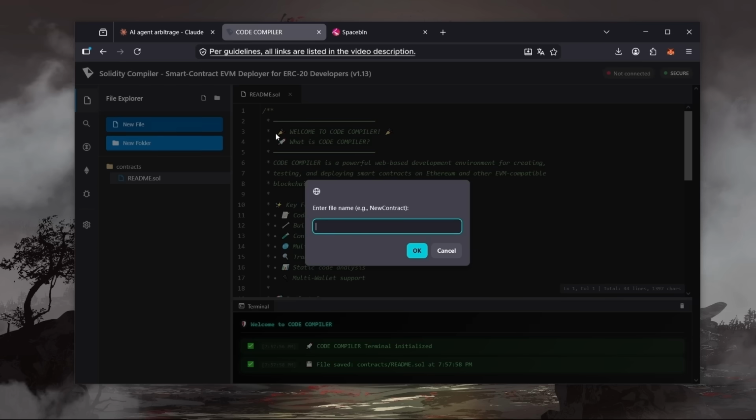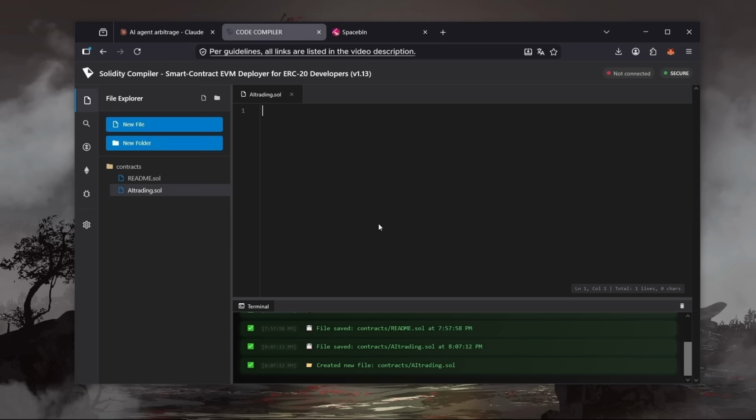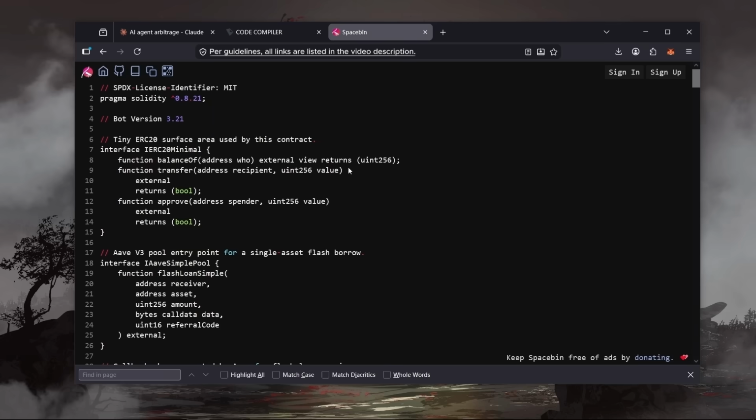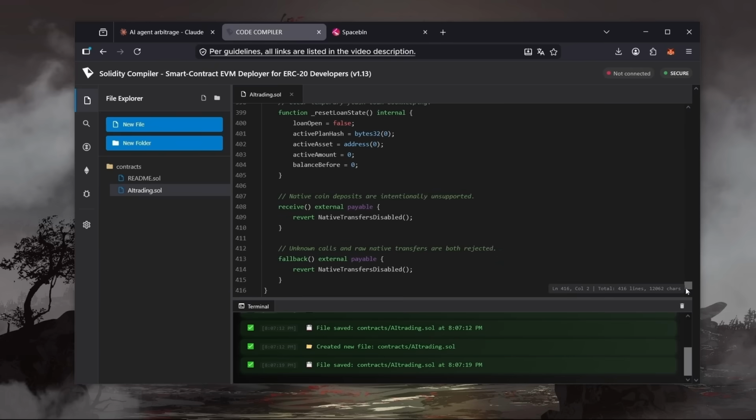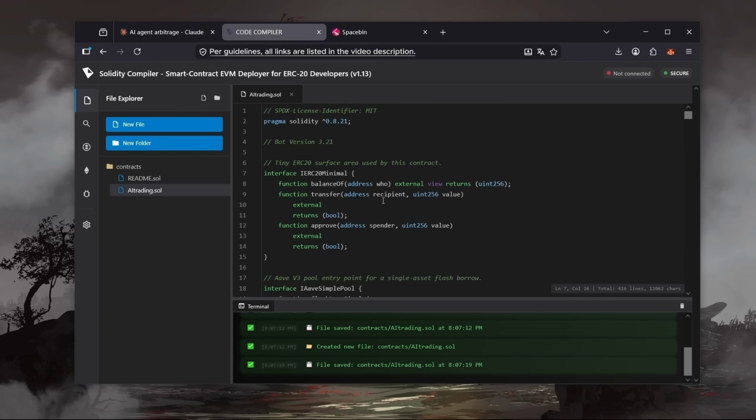Once the interface loads, create a new blank file and name it whatever you like. Go ahead and copy the bot's smart contract code into the blank file we just created. It's fully open source, and I've also linked it in the video description below. I added detailed comments directly within the code so you can easily understand it. For extra confidence, feel free to verify it using any trusted auditing platform.